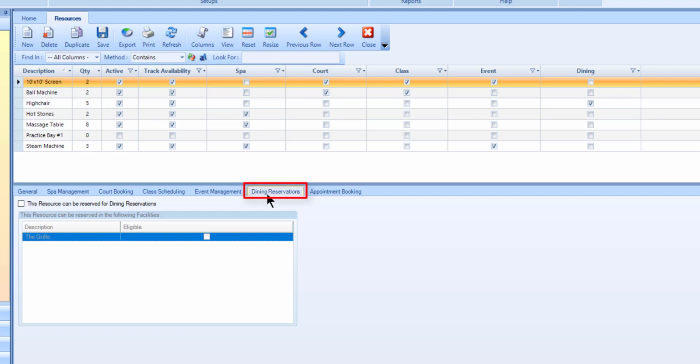If this resource can be booked for dining reservations, enable this resource can be reserved for dining reservations. Then flag which facilities within which this resource can be reserved. If this resource can be booked for appointment booking, enable this resource can be reserved for appointment booking. Then flag which activity types for which this resource can be reserved. Once you've completed the resource setup, select Save. Complete the setup for each required resource.